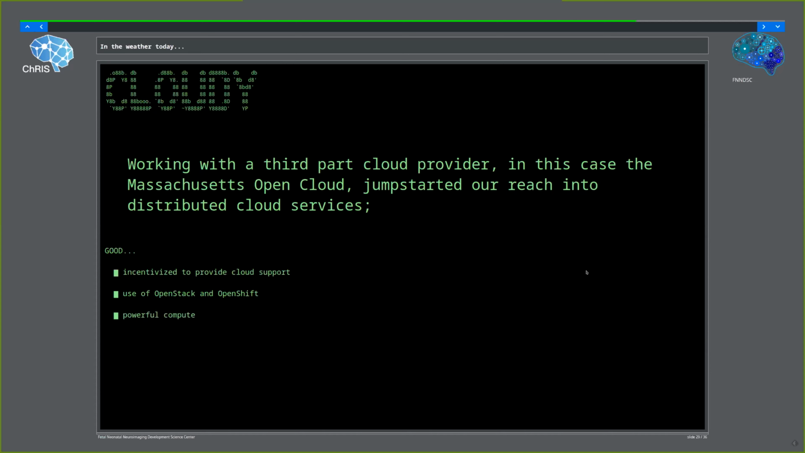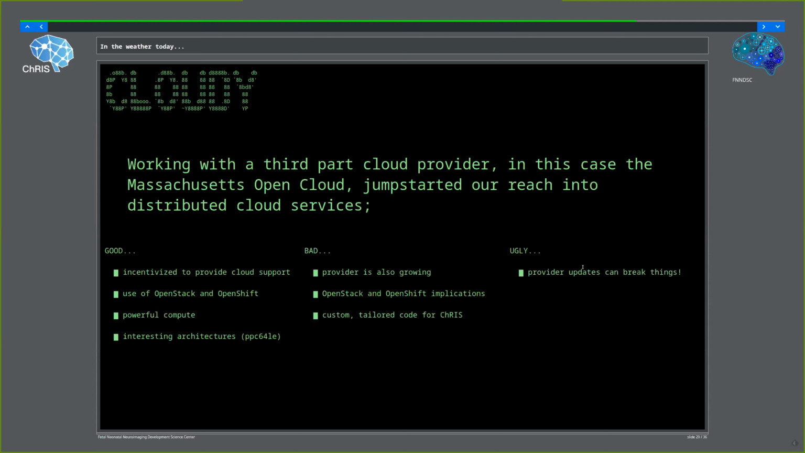And there's oftentimes powerful compute on cloud systems, like the Mass Open Cloud has a lot of PowerPC architectures. The provider, in this case, the bad, is also growing. These are growing pains, particularly exacerbated when you're growing and your provider is growing. OpenStack and OpenShift themselves are subject to some kind of change. And sometimes there's custom or tailored code that the provider might give to a project like ours, which can become invalidated when the provider themselves, and the ugly side, break things by doing updates.